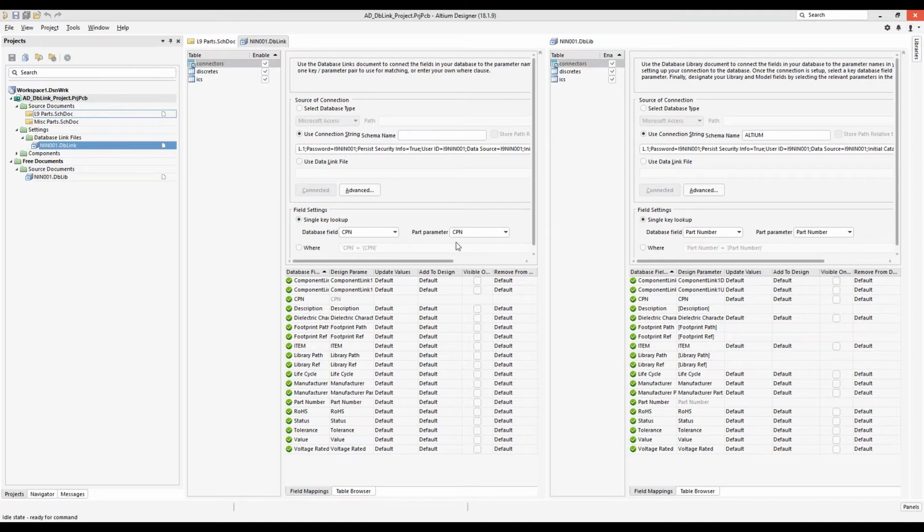And if the values match up, then we've got a match, pull the information over. So this has to exist in the database, and this has to exist in the existing component that you have already placed. Now, does that work for DbLib? Yes, it does, and we'll go back to this in a little bit.